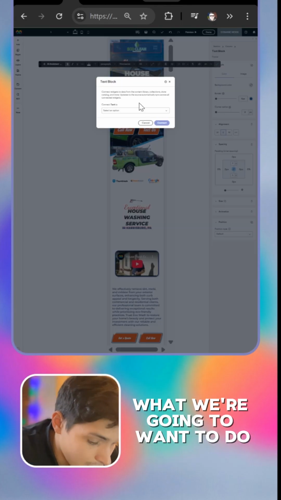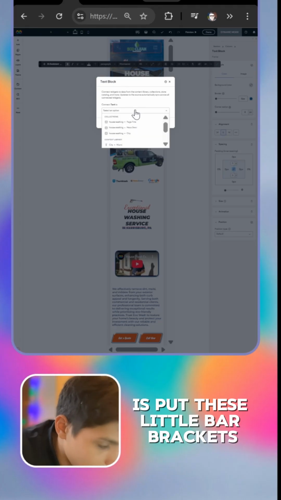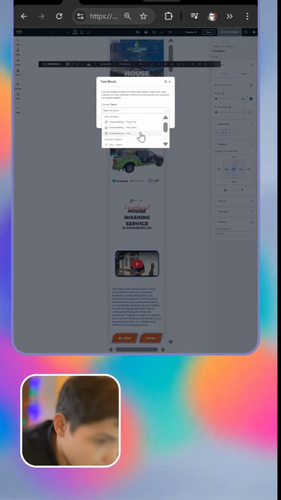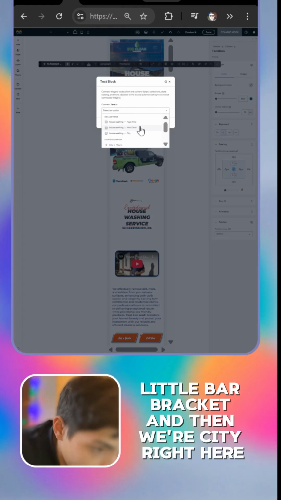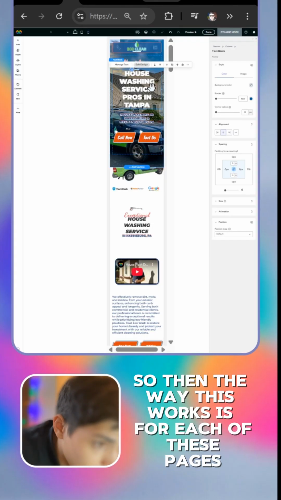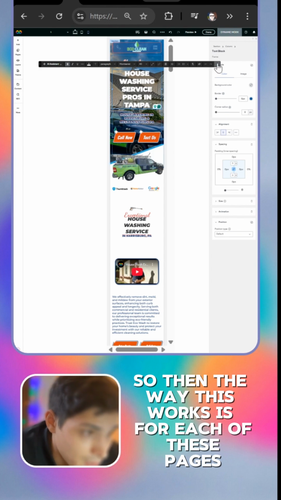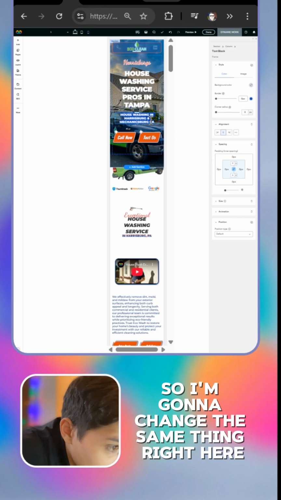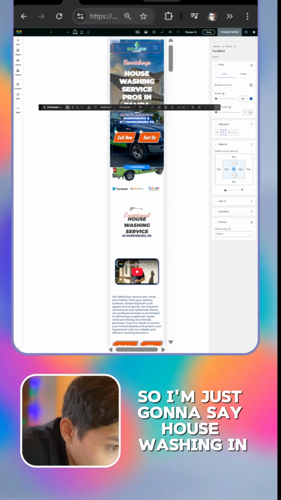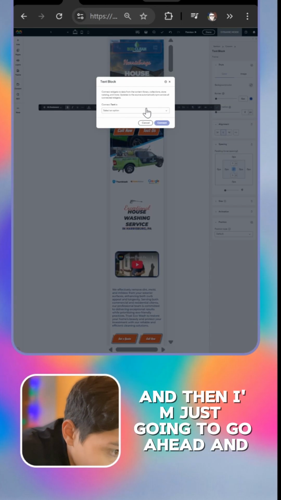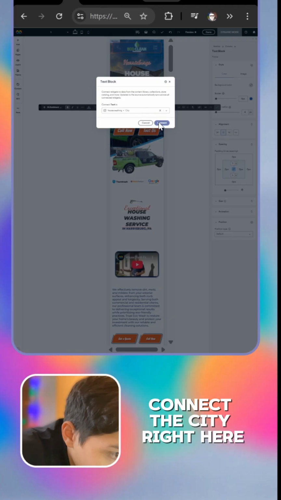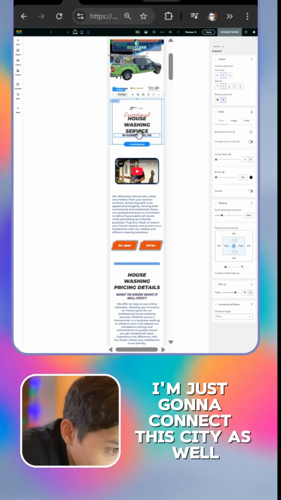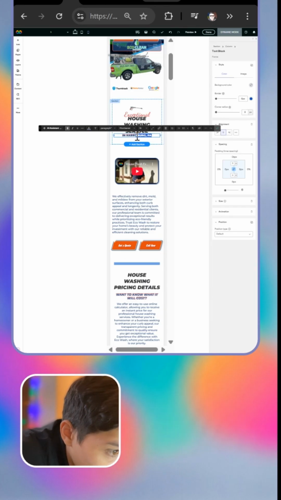What we're going to want to do is put these little bar brackets. I actually don't know what they're called, but you hit shift and this little bar bracket, and then we're going to select city right here. The way this works is for each of these pages, it's going to say house washing service pros in, and then that location. So I'm going to change the same thing right here. I'm just going to say house washing in, and then connect the city right here. Same thing right here, I'm going to connect this city as well.